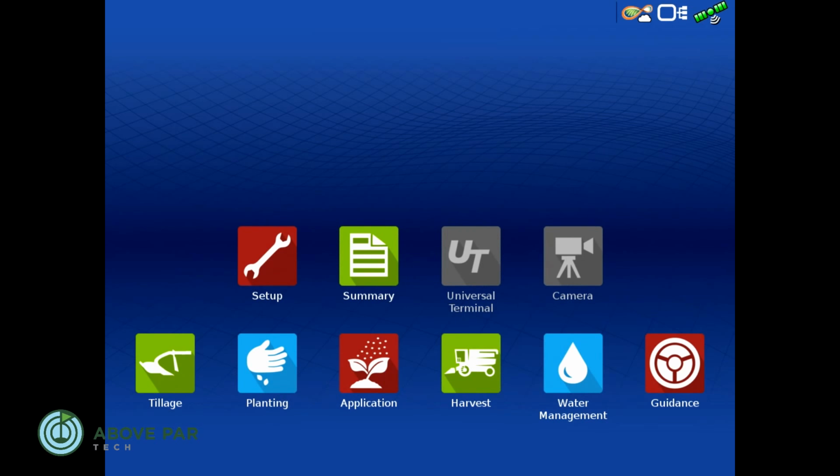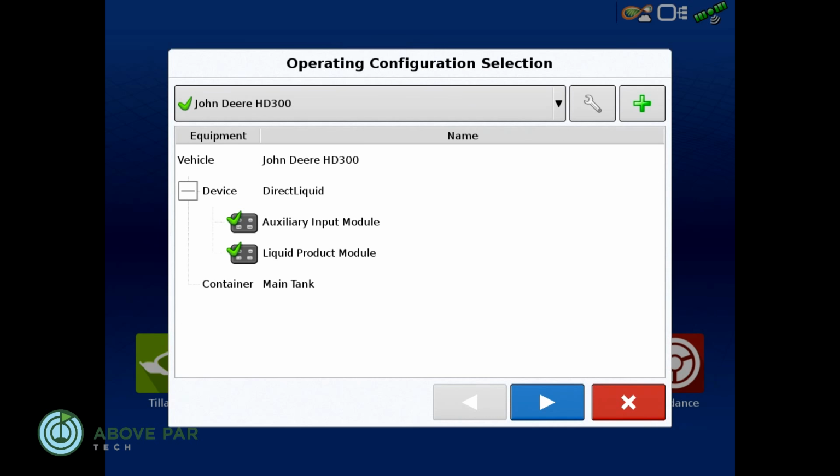So first off, along the bottom of the screen, you have various operations. In a golf course setting, you'll most likely only need to access the application and the guidance operations. Application obviously is where you'll go for when you're actually going out to spray.